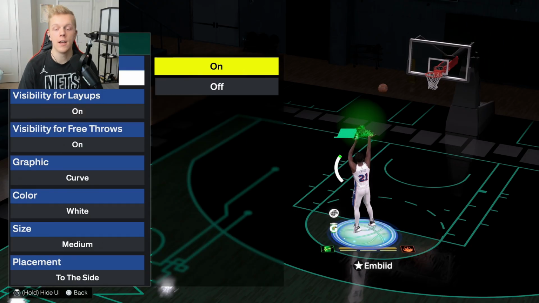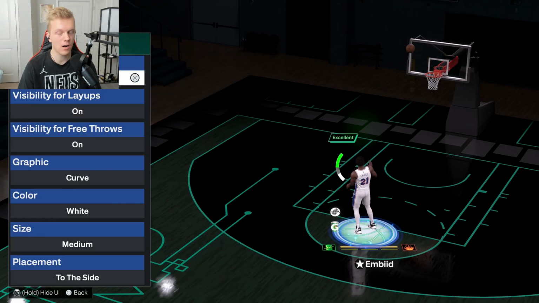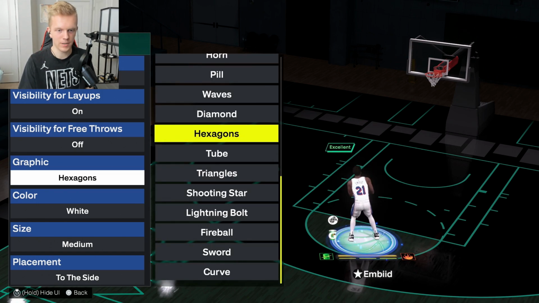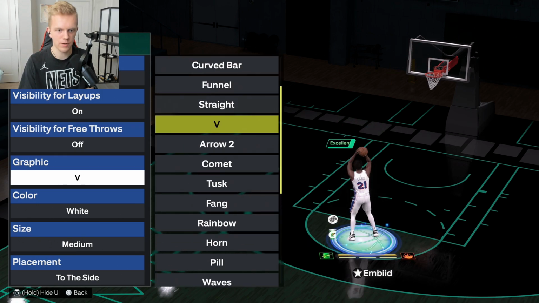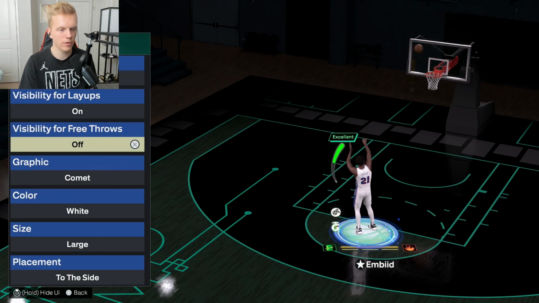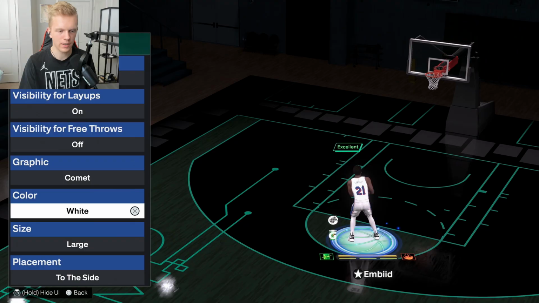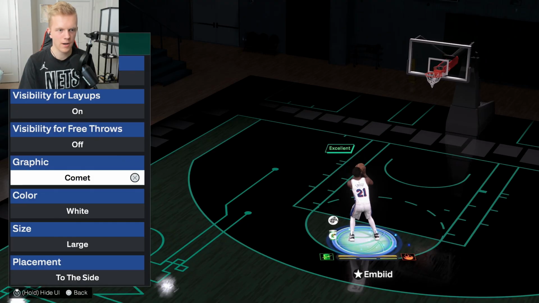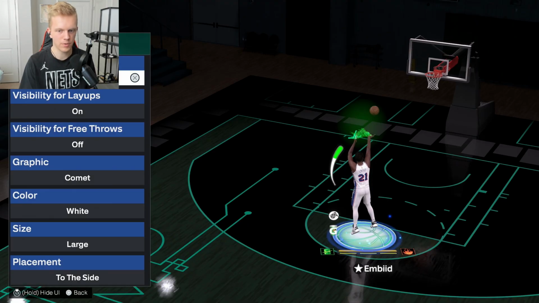Now make sure, if you're gonna play the game a lot, turn your shot meter off. Get used to it. It's just completely worth it. Now the graphic, I'm gonna actually use Comet. Comet is the best for dunk meters, which is what I'm gonna be doing. This is what I use for dunk meters. It's basically the best dunk meter that you can get. So now looking through the rest of these settings here, I'm just going white, large, and to the side. You can see the meter here for the shots, and it looks pretty decent, I'd say.